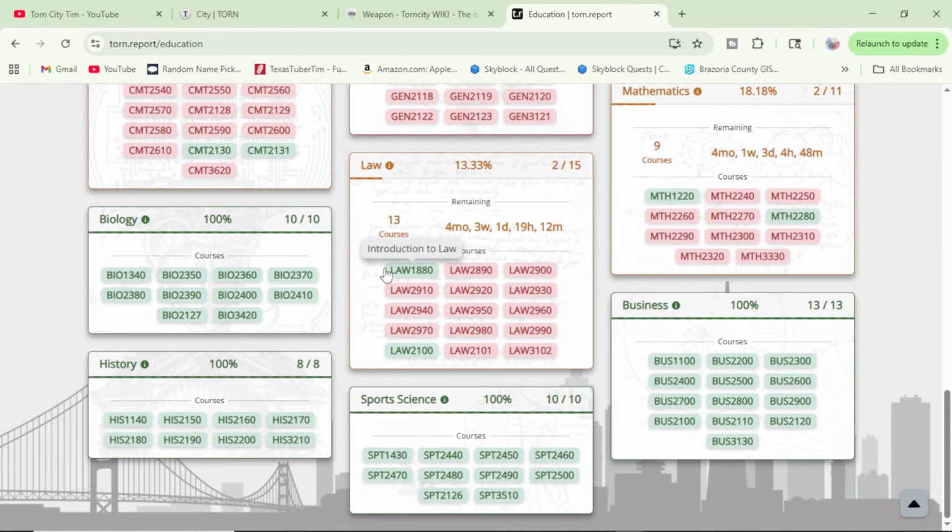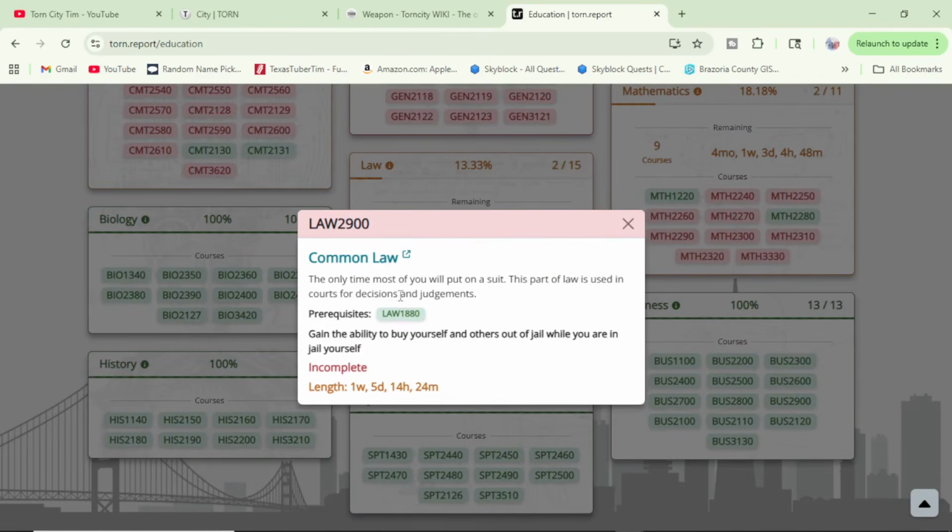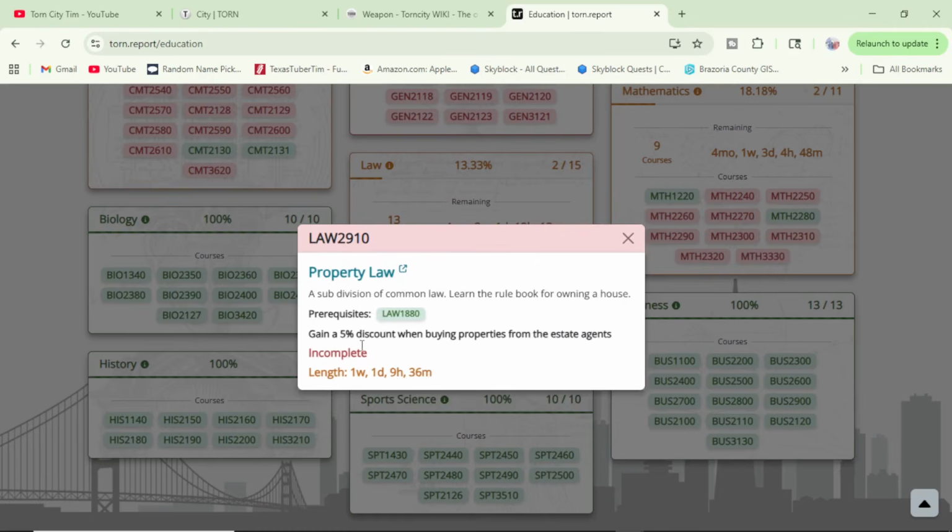All right, next up we have the law program, and like with all the other degree programs, there's an introduction course here. This course here is going to enhance your ability to escape from jail. This course here is going to improve your ability to bail yourself and other players out of jail. This course here is going to give you a 5% discount when buying properties from the estate agents. So if you're into trading real estate, buying and selling, this could be nice as a trader.